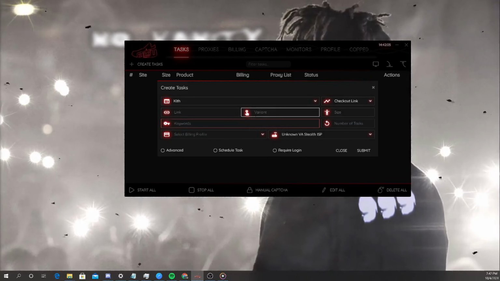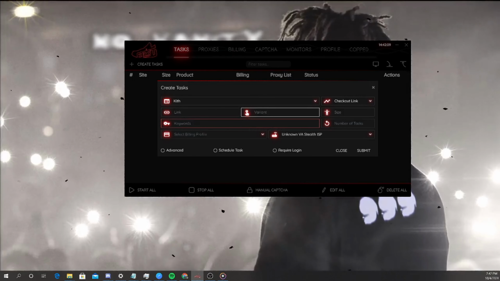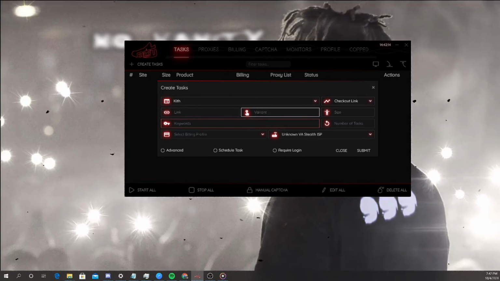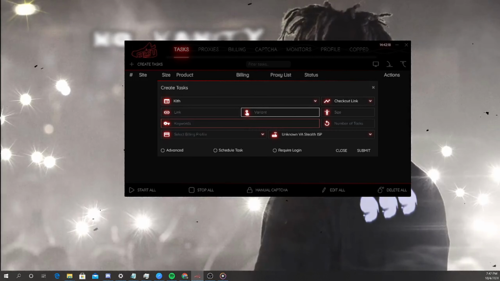Variants are better than links and keywords and can pick up products faster, but use them at your own risk, as when bot protection is live, it is harder to run variants sometimes. But for restocks, variants are the way to go.